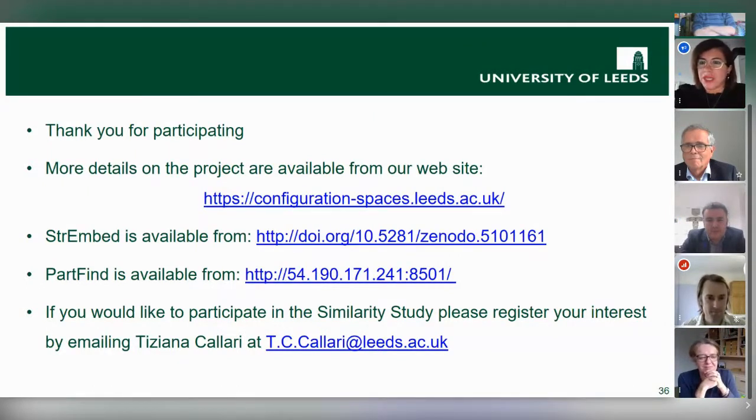If you're interested in participating in the similarity study, we will be launching it at the end of the month. And it's about what David and Tom have been presenting, particularly in assessing shapes by form manufacturing process. So please get in contact with me for further instructions.